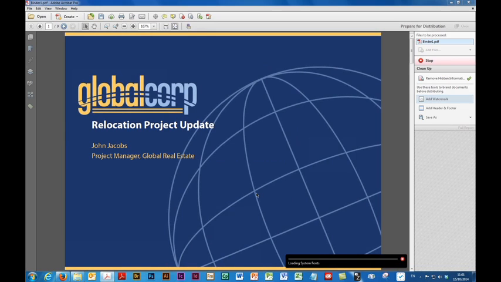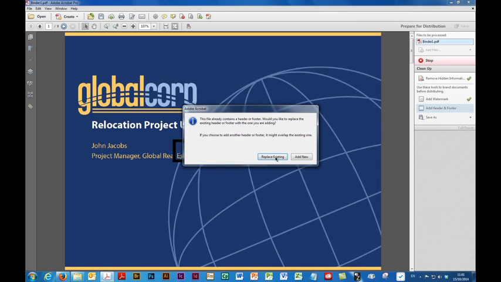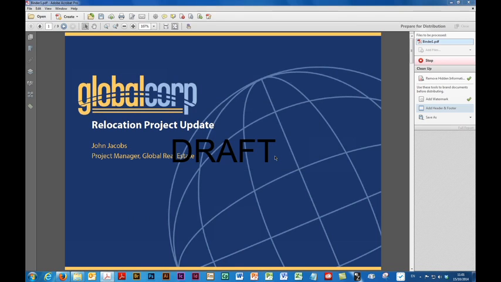It will then pop the Add Watermark dialog, so we can just say, I don't know, draft or something like that, and put a nice big fat draft in the middle here, and change the features of it if we want, and then just say OK. And the document already contains one, so we just say replace existing.